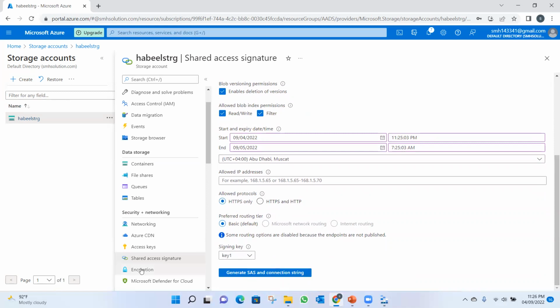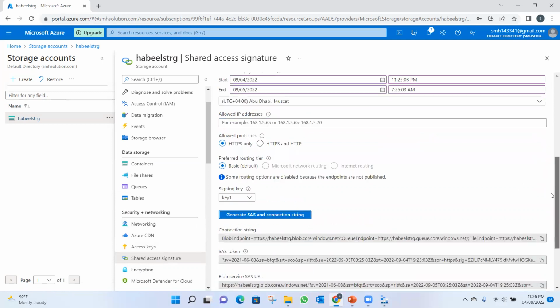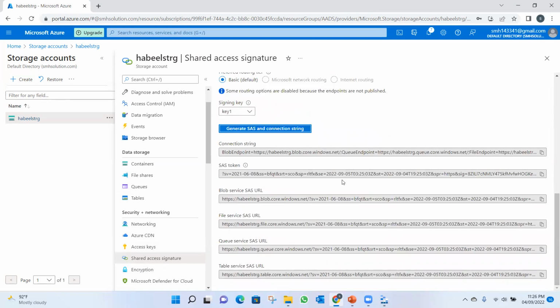This shared access signature will generate the SAS and connection string with the help of our main access key only. Okay, we are selecting our key one. Now you can see generate SAS and connection string. Yes, now the SAS as well as the connection string are generated. We are copying this connection string now.